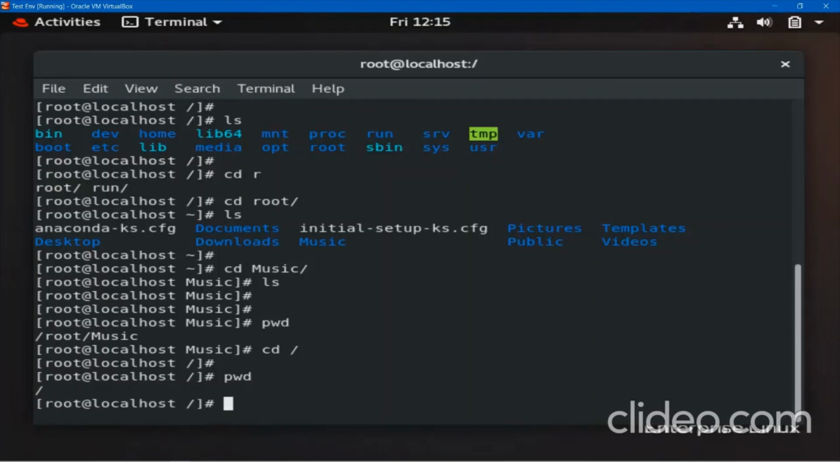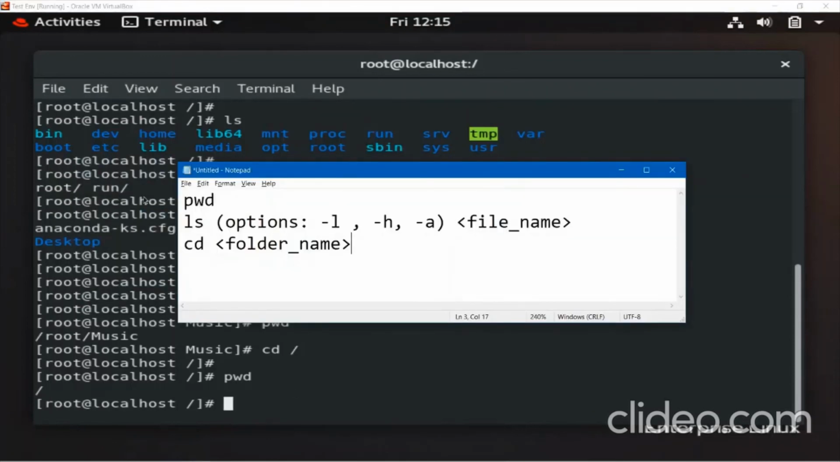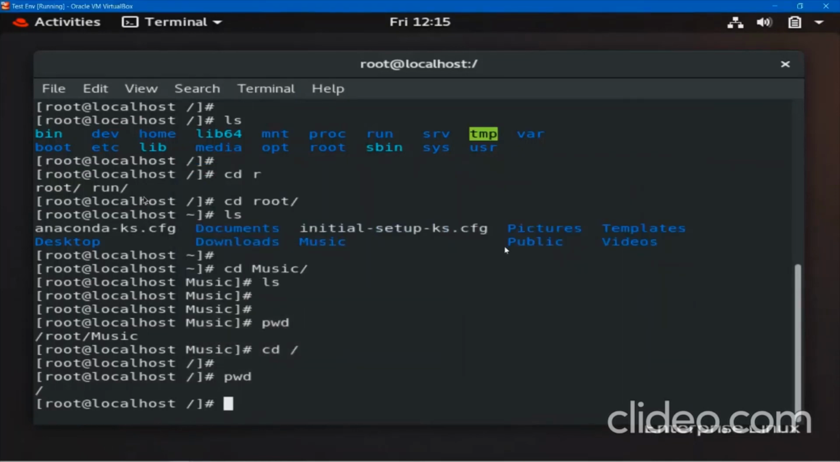Okay, let me make a note: cd folder name, or you can go with cd space dot dot. Anything else we have done?